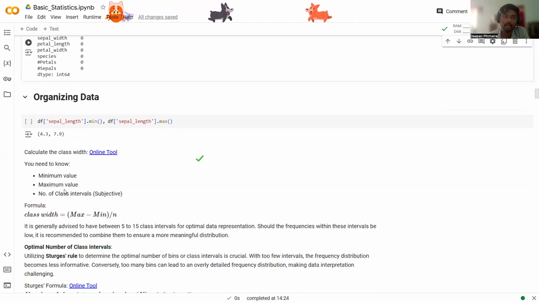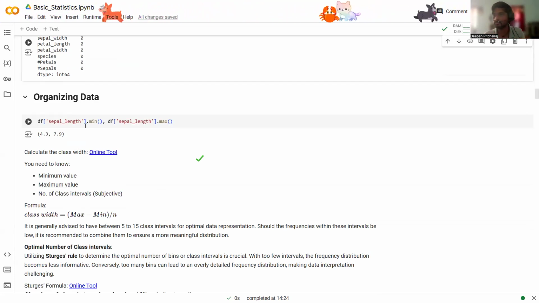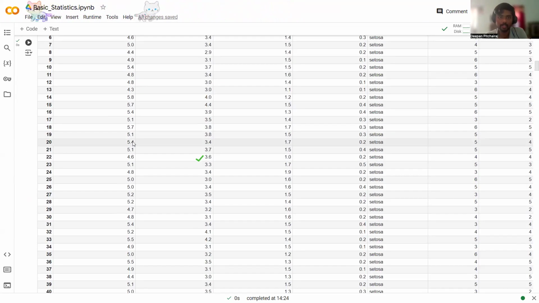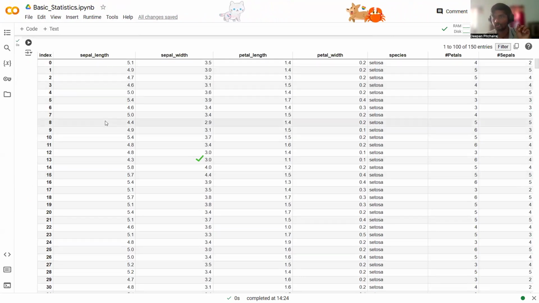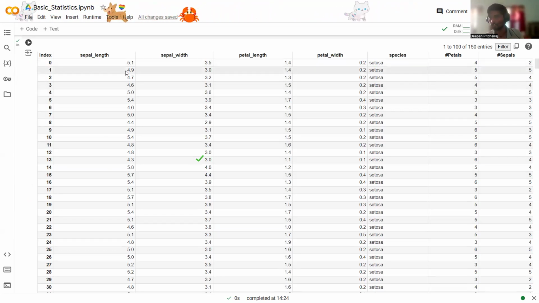When it comes to organizing the data, we know that we form frequency tables for continuous data and for qualitative data. That is what we're going to do now. I'm going to start with organizing quantitative data, that is the sepal length. Why do we call it quantitative data? You can see the sepal length is continuous data, which is not a single discrete number. Even if you have a more precise scale, this number will go on.